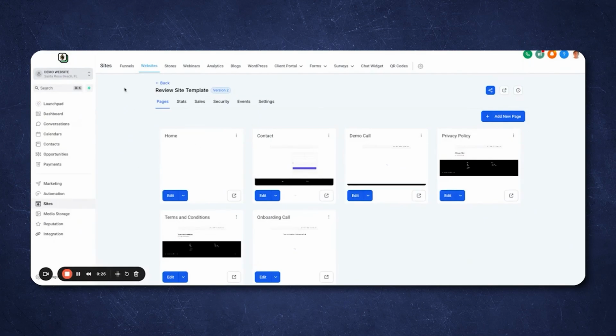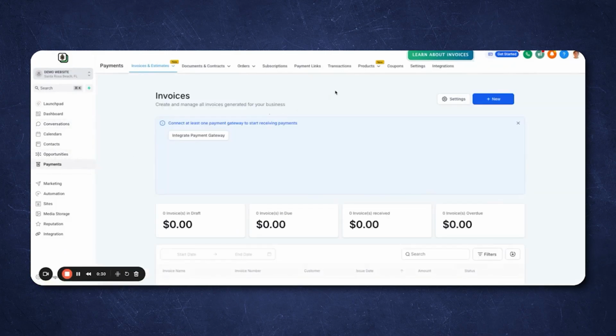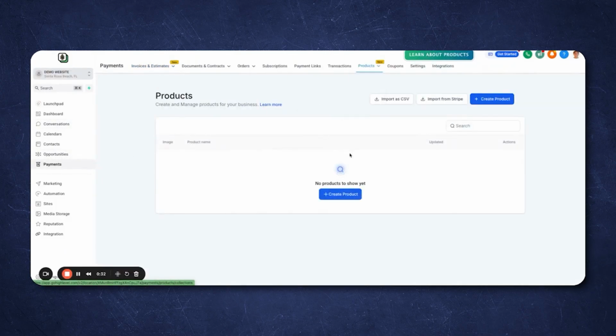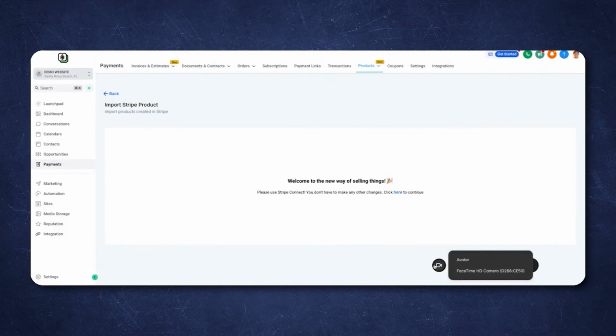So whatever sub account you have your website hosted on, you want to come in here and click on payments. You want to click on products. And then from here, we want to import from Stripe. And from here, it says you do not have a provided API key. All right, so it looks like I haven't connected my Stripe account into the sub account yet. So I am not practicing what I preach here.